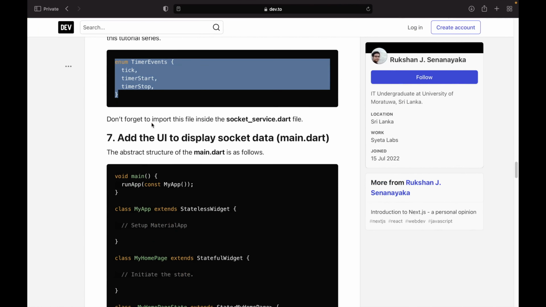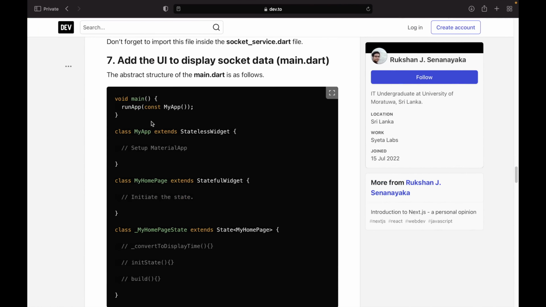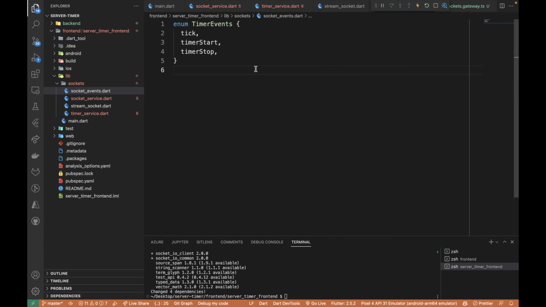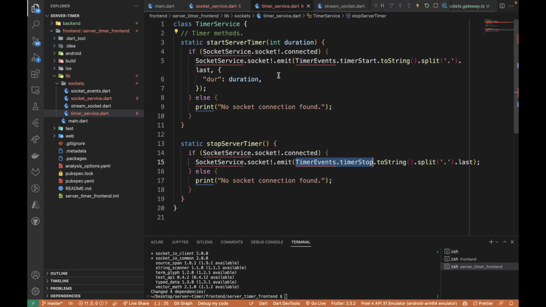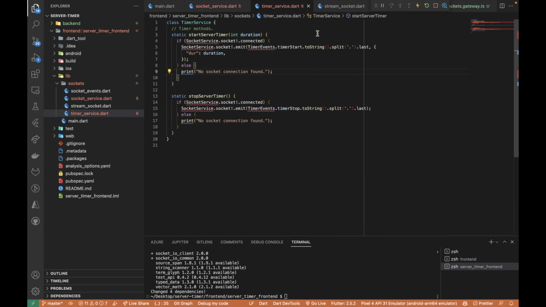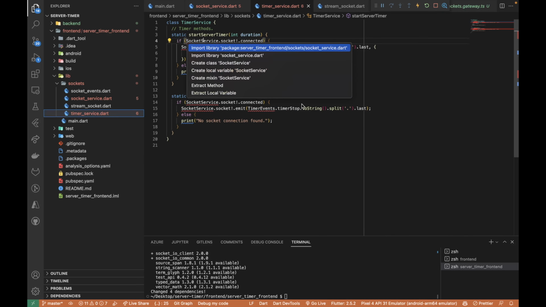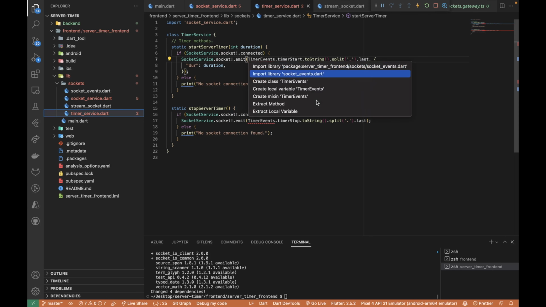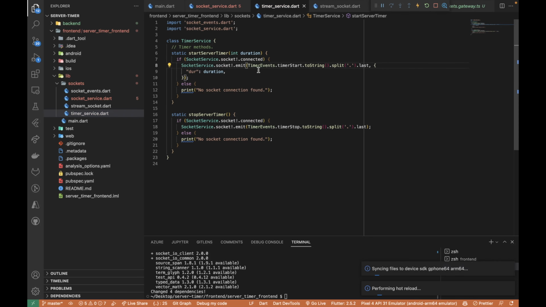The next thing we have to do is integrate our main.dart file. Before we do that, I think now we can import whatever things we need to import in these files. So socket service, we can import from our socket service.dart, and time events we can import from our socket events.dart. Okay, that's good.